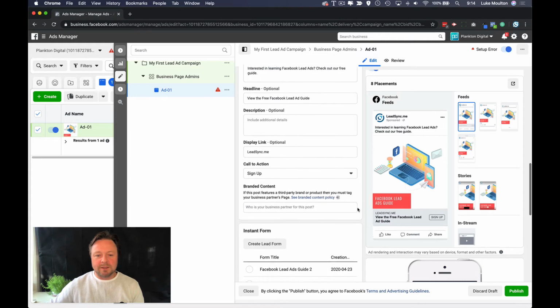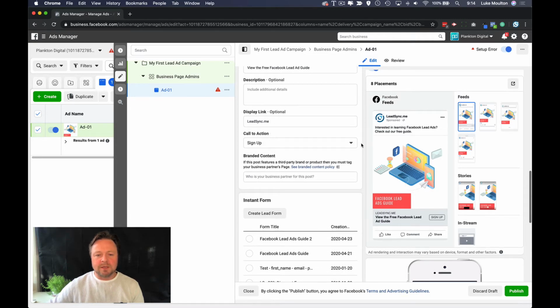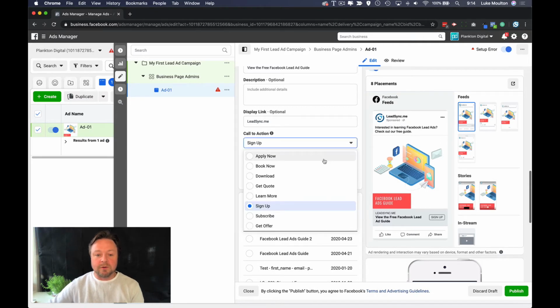And we're going to create a call to action. Now, the call to action is very important depending on what you're trying to get the person who clicks on your ad to do when they go and fill in the form. Because when they click on this button here, they're going to be shown a form that we're going to create in our next step. So depending on the action that you're trying to get the person to do with the form is going to depend on the call to action that you choose.